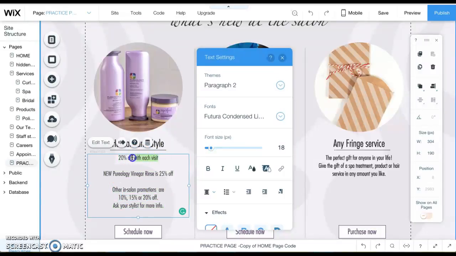And I'm just going to change the first line to our new promotion, which is 20% off all keratin smoothing treatments. And it's already set at a default font size, etc., because I already had text there. But if you didn't like how it was coming in or you needed to change that, you could change the font, you could change the font size, and bold, italicize, change the color, add a link, etc.